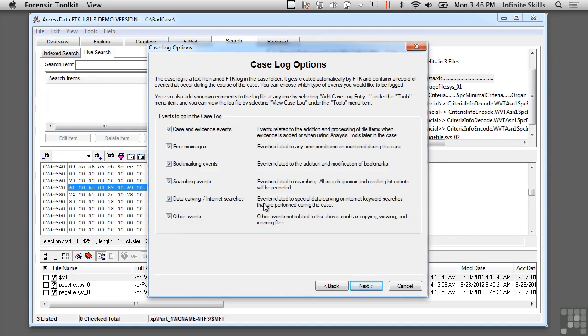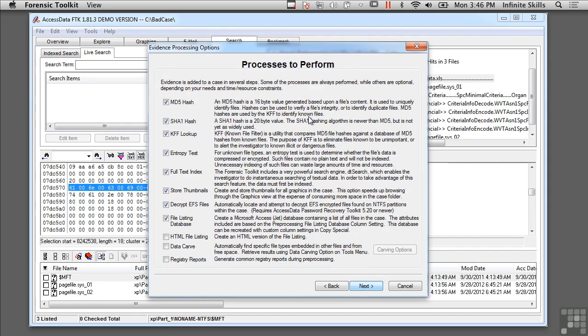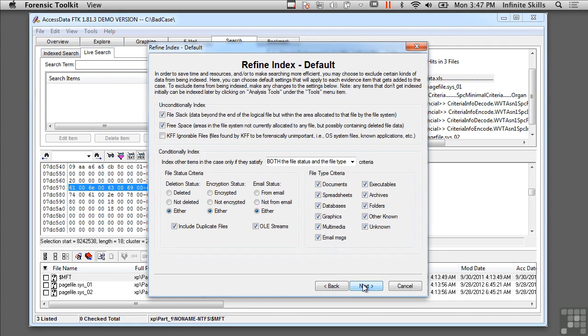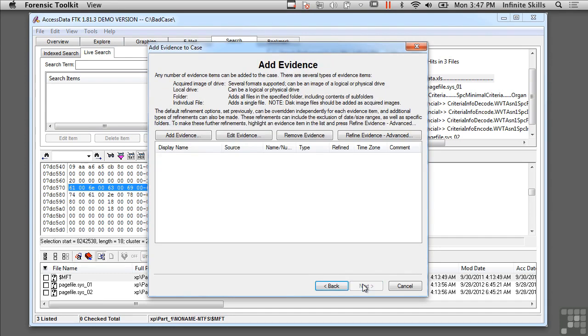So what events do I want to go in the case log? I've got error messages, bookmarking events, searching events, data carving, and case and evidence events. So I'm going to leave all of those checked. For processes to perform, I could do an MD5 hash, a SHA-1 hash, registry reports, and data carving. And now I could just do some refining here. I'm going to leave all of the defaults alone.